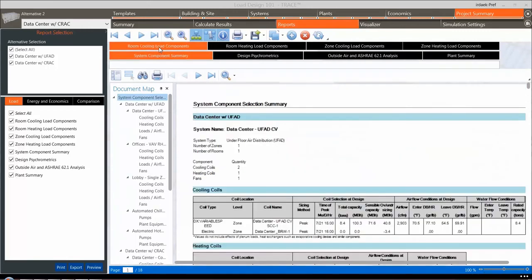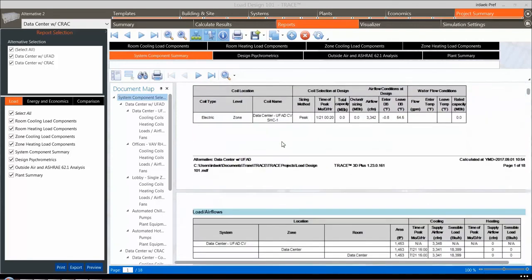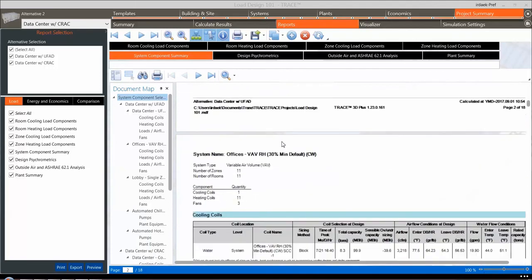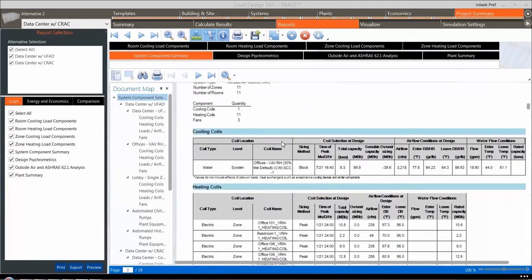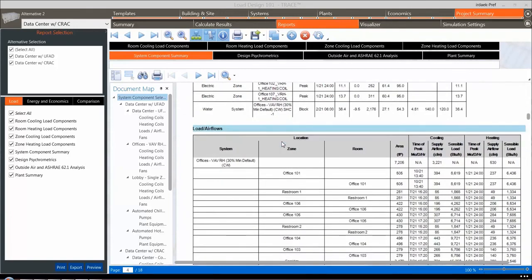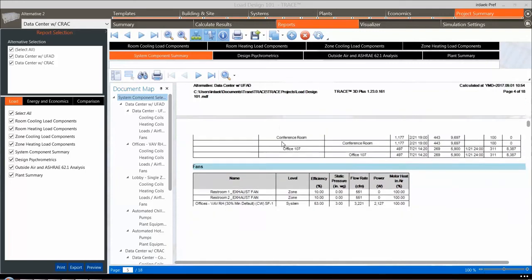The System Component Summary report is the best report to use when sizing your equipment. This report shows each of the coils, fans, pumps, and plant equipment at the appropriate level. For example, a system level coil in an air handler versus a zone level coil in a PTAC unit. This report gives sizing information based on the design load calculations.